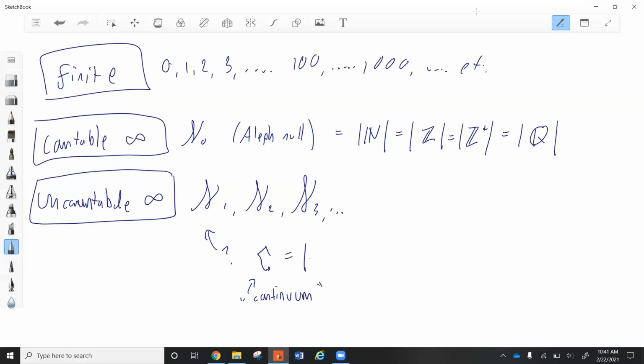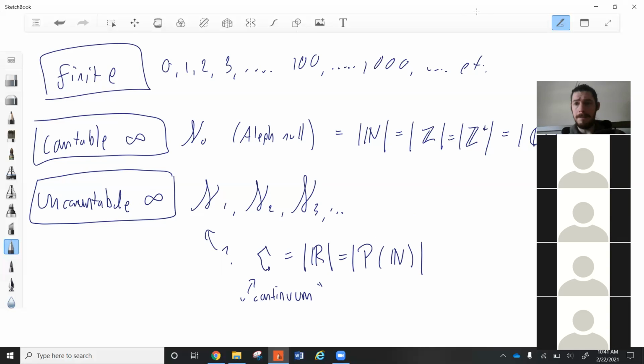And it is the size of the real numbers, which it turns out is also the size of the power set of the natural numbers. I never told you that before, but I'll tell you it now. And that is uncountably infinite. It's this number of real numbers, because as soon as you start including irrational numbers, you have an uncountable infinity, because irrationals are more numerous than rationals.